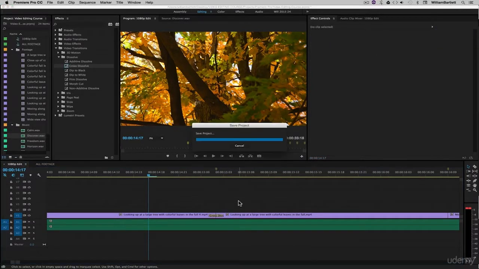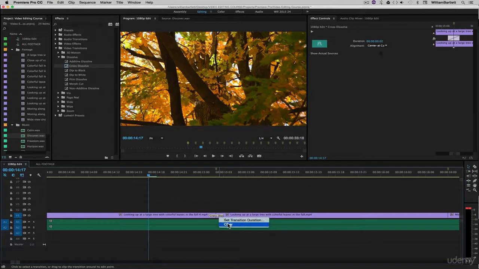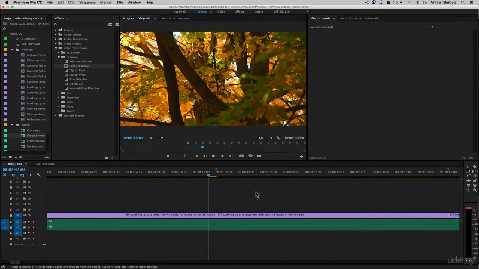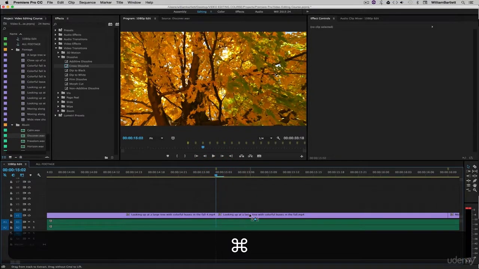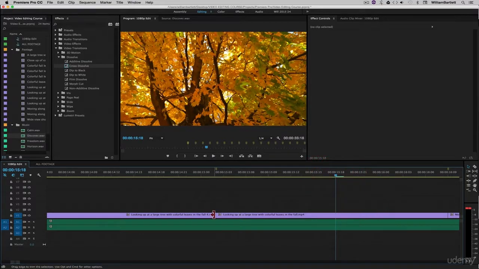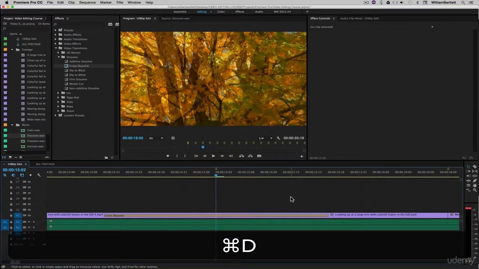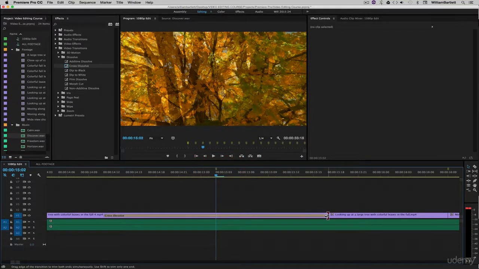If we want to remove a transition, we can right click and go to clear, or we can select it and press delete. And just to clarify, with the Command D approach, you have to have the cursor in the middle of the 2 clips in order for it to work. If you try to do it over here, it will just not work. You need to apply it Command D just like that. Now you can, without holding Shift, just drag it from the beginning if you want to get it to 2 frames, 1 on either side, very fast.